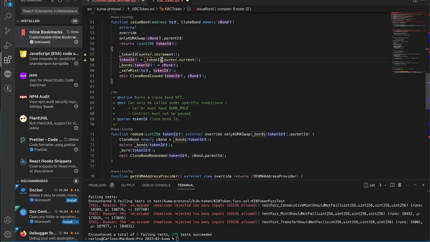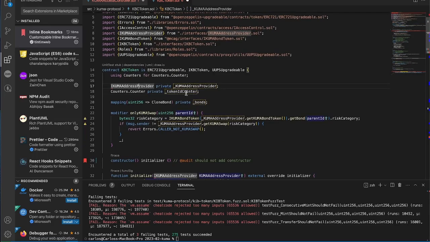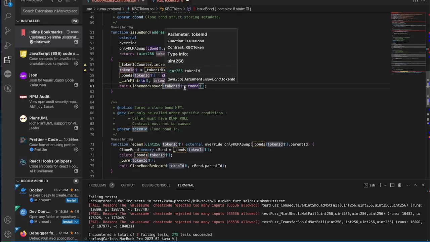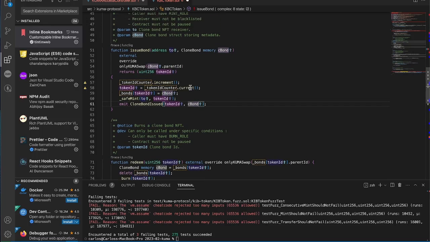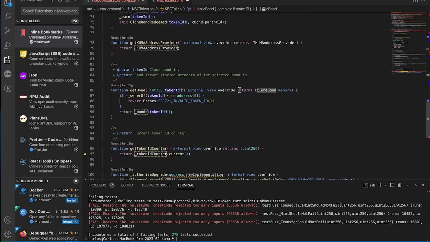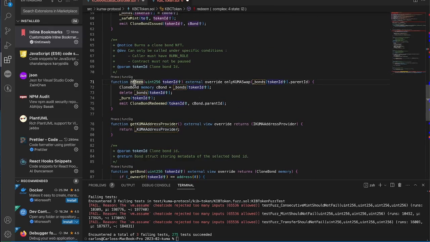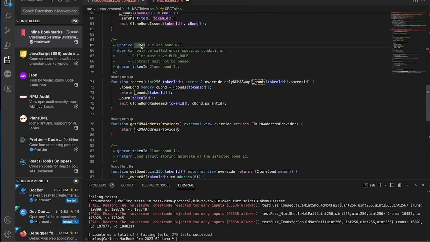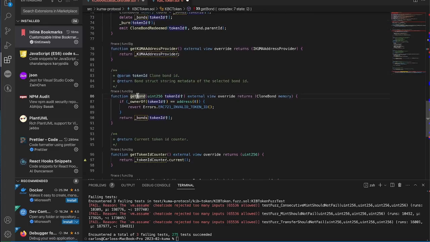Token ID counter. This is just the ID incrementing, probably from 0. That's the ID that is passing. And the clone bond struct storing metadata. Not sure, but let's go on. Redeem. So one for minting, another for taking it out, right? Burning, exactly. Minting, burning. Getting KUMA address, get bond, clone bond ID.